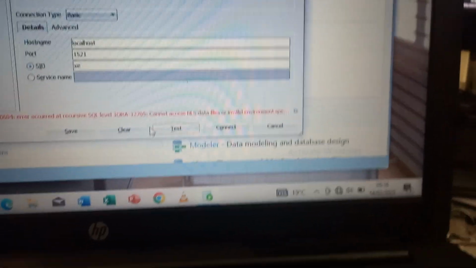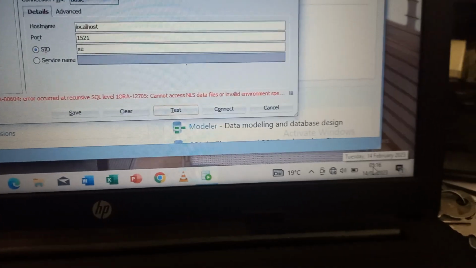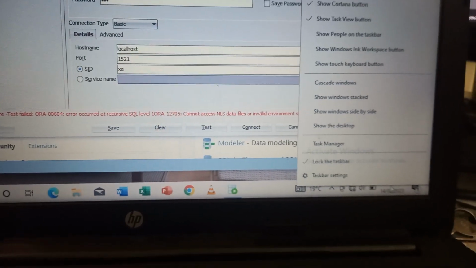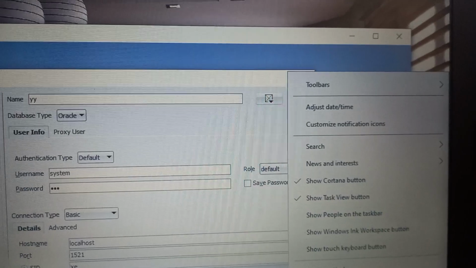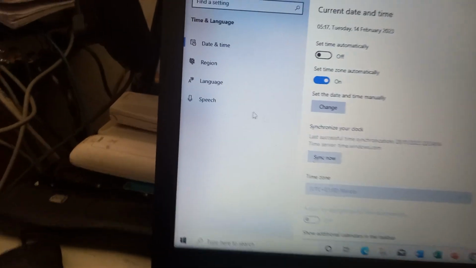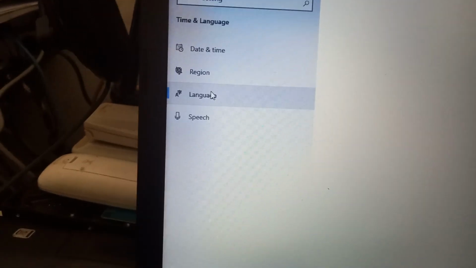What you do is right click on the date, or you go to date settings and language. For Windows 10, it's date settings and language. If it's another operating system, just go straight to languages. Right click here, then go to adjust date and time. Adjust date and time, that's where I will find language settings. When you get to language settings, just here, change the language.